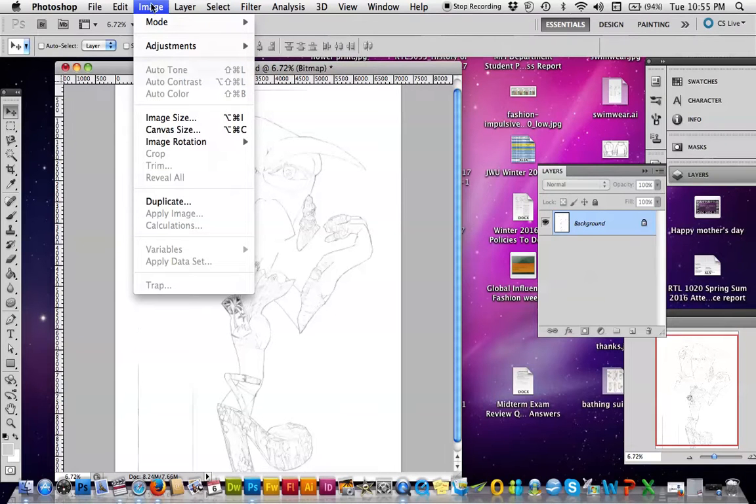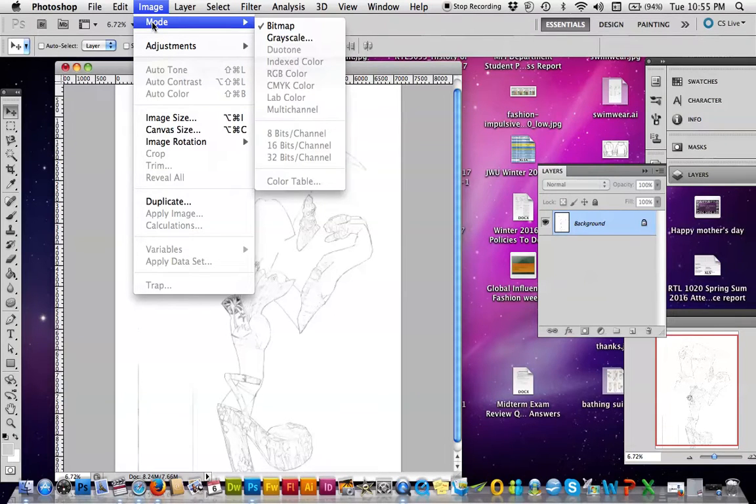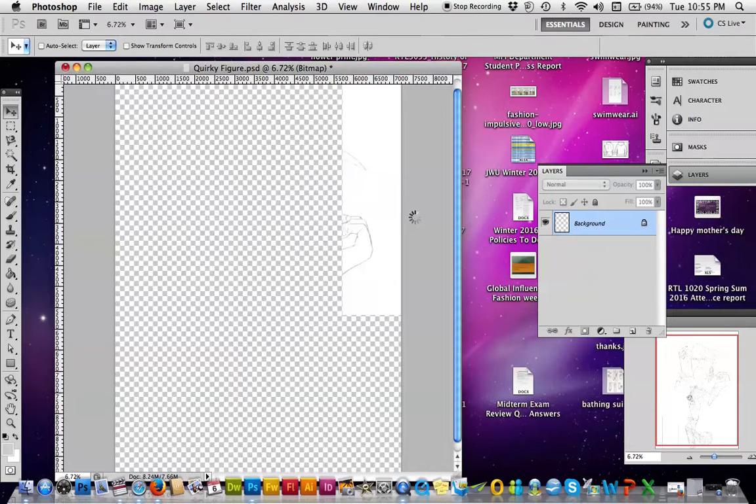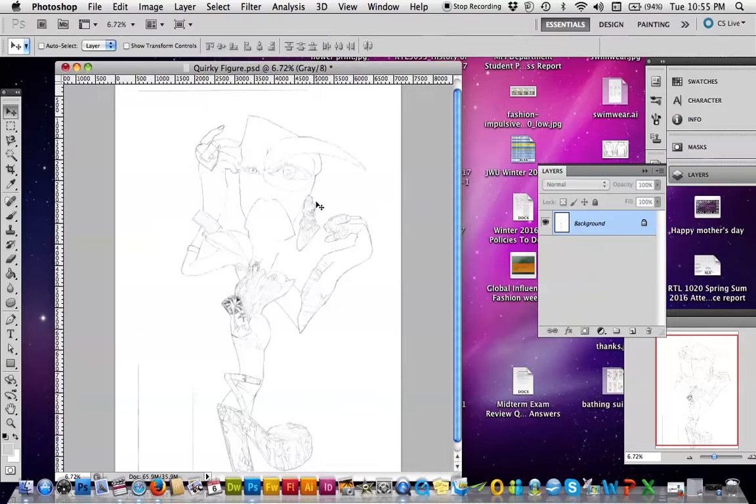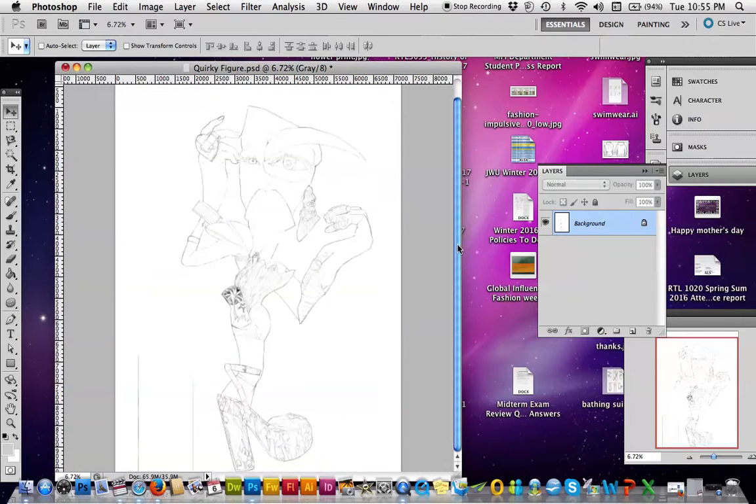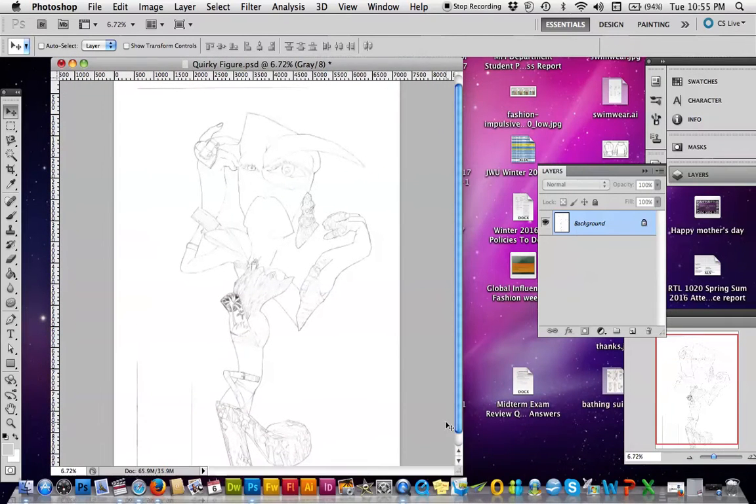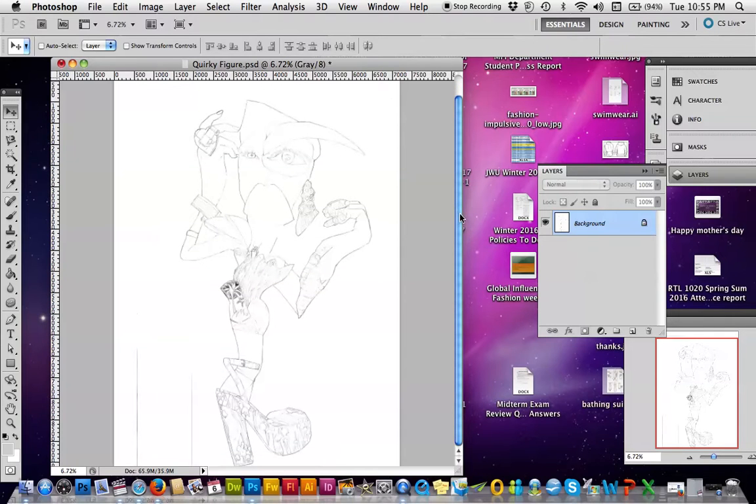Let's try this. Go up to Image, click Mode, and go down to Grayscale. Once you see Size Ratio, click OK. So now we should be able to go in and use our magnetic lasso. So I'm going to come down just a little bit, make my screen a little bigger, so when I select her and cut her out, I won't miss anything.